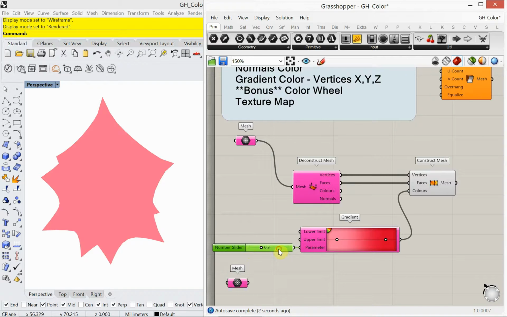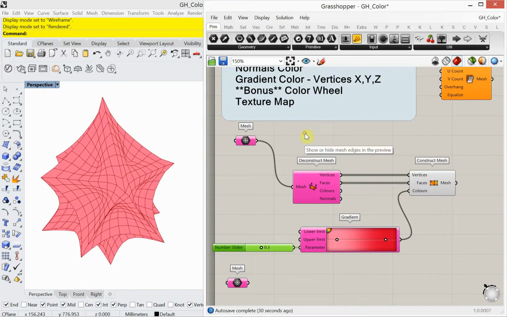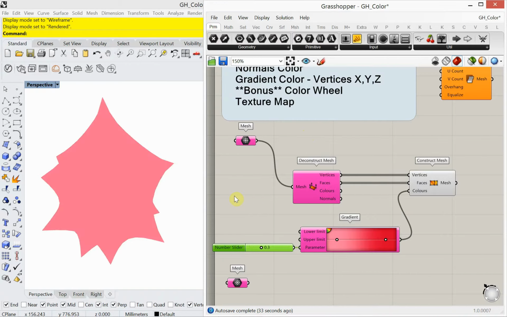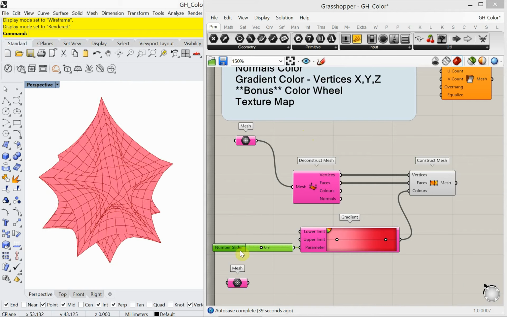So what it's doing is it's just assigning a color to the entire mesh based between 0 and 1. So from the beginning of the gradient to the end of the gradient. So 0 is the light part of the gradient and 1 is the dark part of the gradient. Now in this case it's going to be better talking about this to actually see the mesh edges in Rhino. So in Grasshopper, if I go to display and I go to preview mesh edges, or Control M is the shortcut. Okay, so now we have something a little bit more substantial to look at.